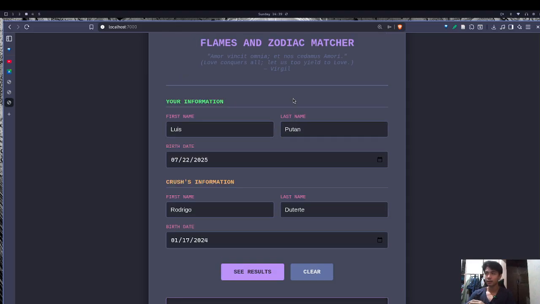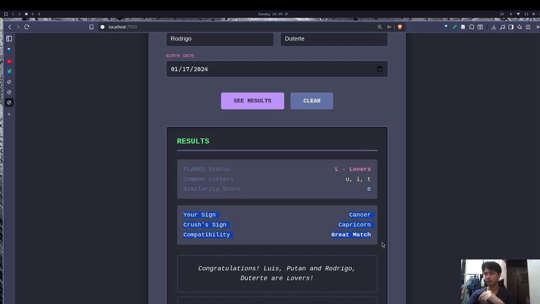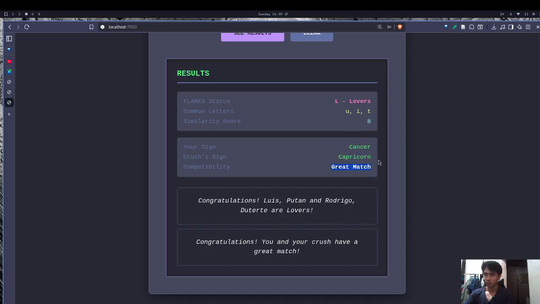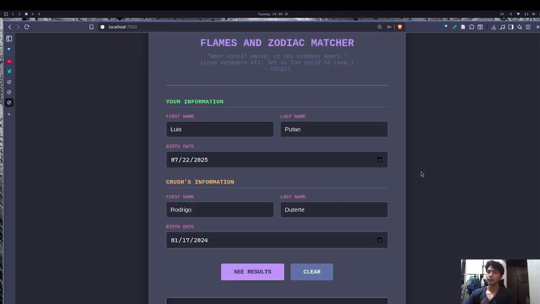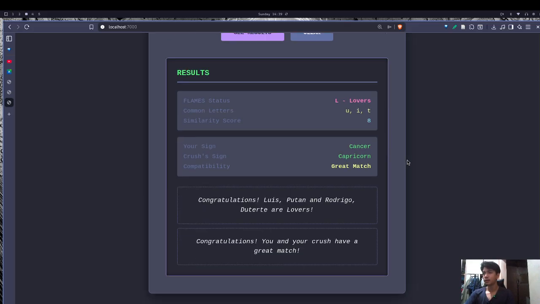We're just extending our flames thing and appending the zodiac compatibility. We're using the same statements, and we're also appending this congratulations, you and your match have a great match, depending on the result of the zodiac. So now we've demonstrated that this works. The same thing essentially works.